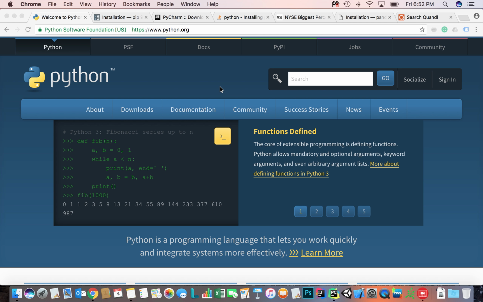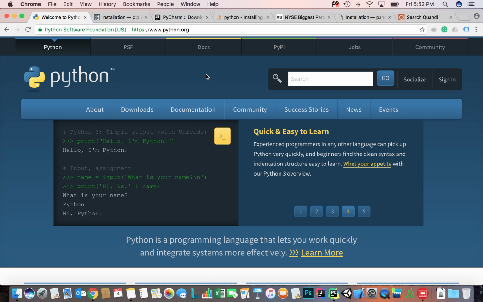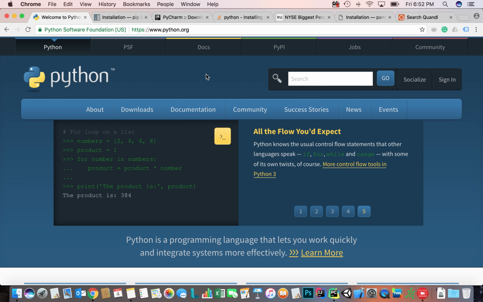So to get started, just go to python.org and hover over the downloads and download the latest version of the Python libraries for your operating system. So I'm using a Mac, so it's gonna be on Mac OS. Just download whatever version you need for your operating system and go through the installation. If you want to pause right now, just pause and go through the installation and then come back.